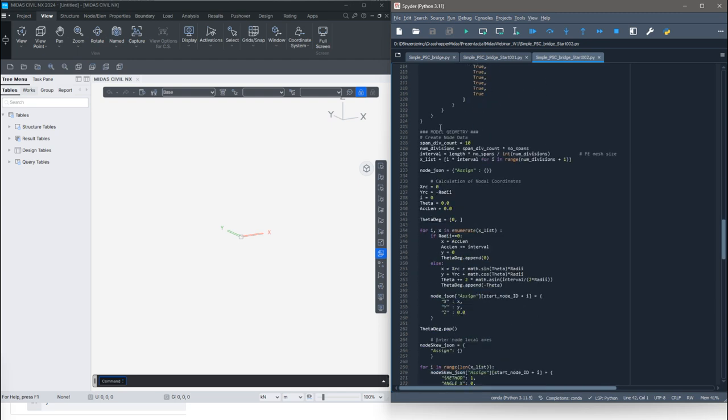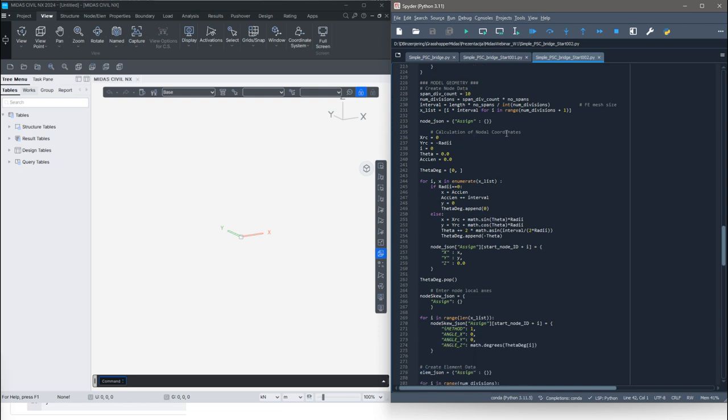In the following block of code, we have defined the model geometry. We start by definition of nodal geometry data. We calculate nodal coordinates. Since the main girder is following arc geometry, we have used the math library to calculate its nodal coordinates.